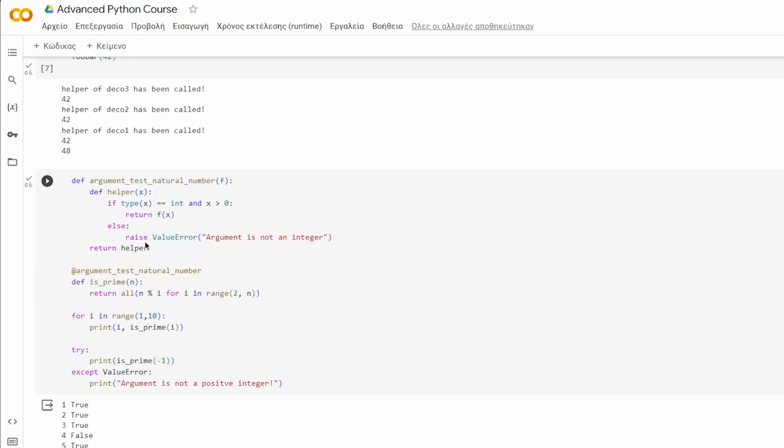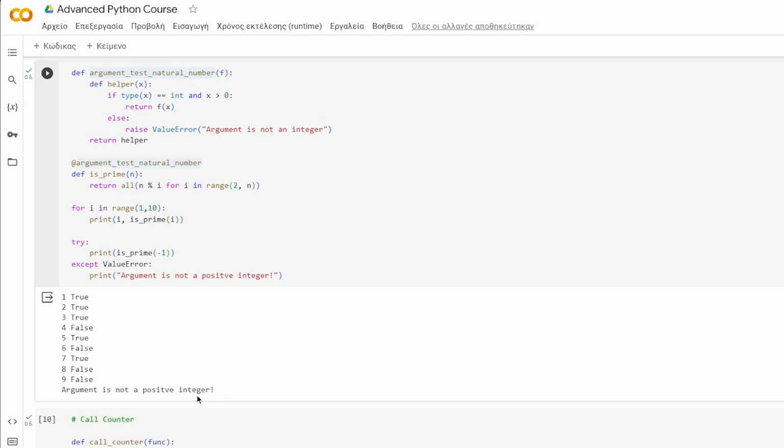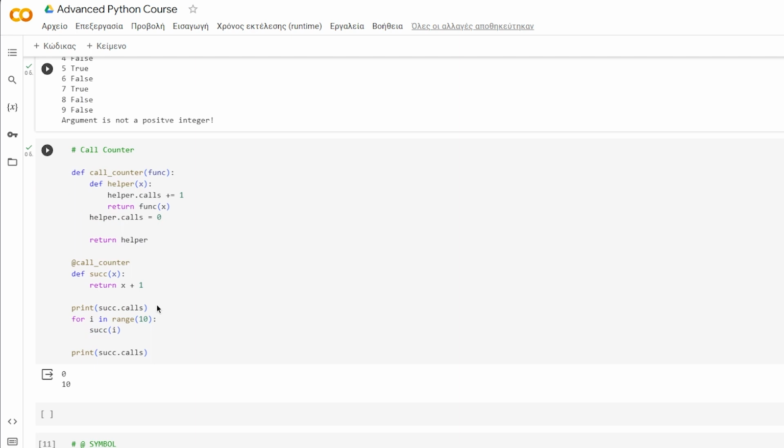There are quite a lot of other examples here that you can test, and you can actually use decorators like argument test natural number that check the input, as I've told you before. So here we check the type of the argument x and whether x is more than 0. This way we check if it is a natural number, else we throw a value error. And we use this function for is prime, and you can see how this code would run. So that's all for the decorators in this way.